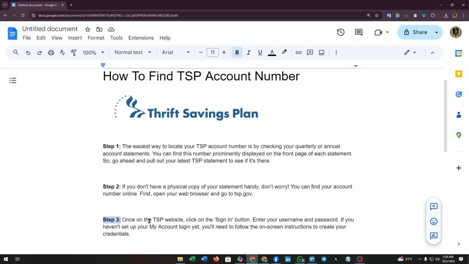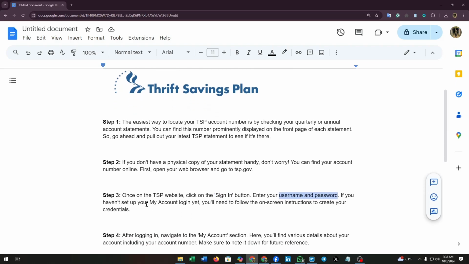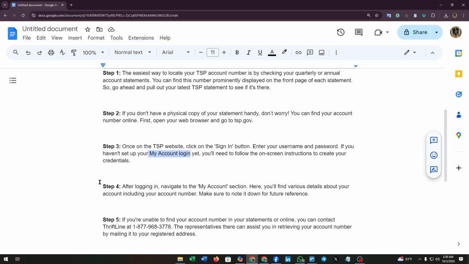Step 3. Once on the TSP website, click on the sign in button. Enter your username and password. If you haven't set up your My Account login yet, you will need to follow the on-screen instructions to create your credentials.